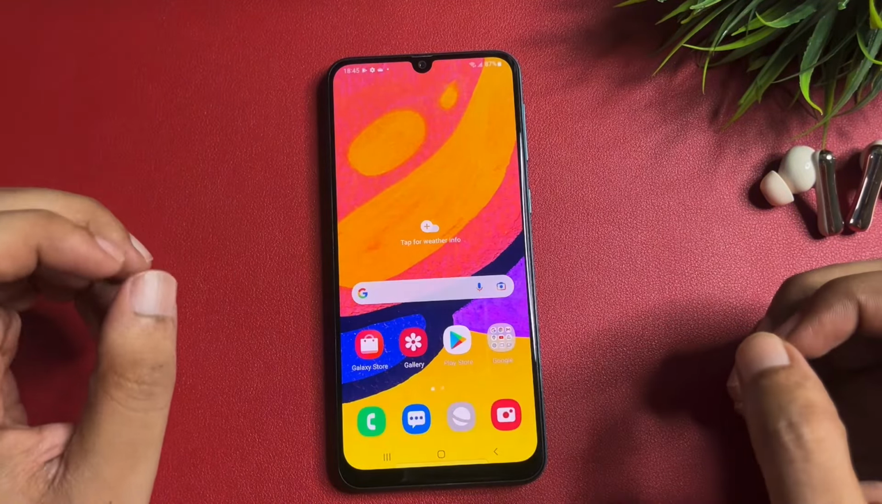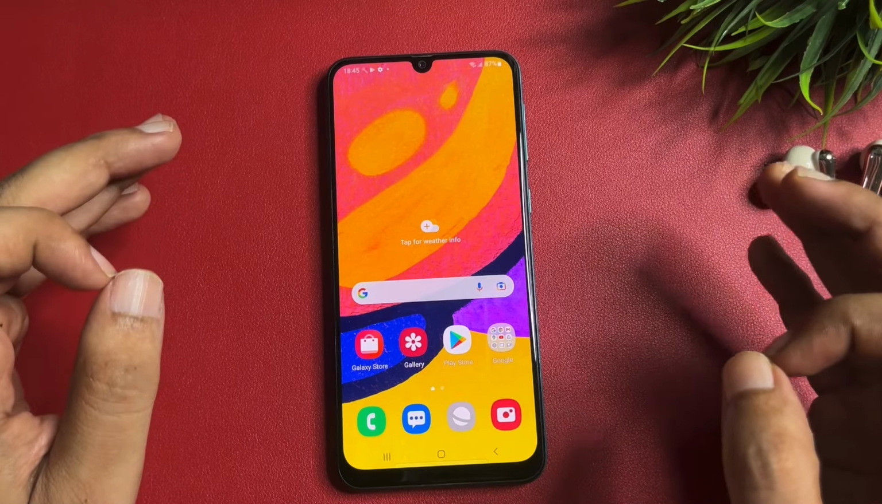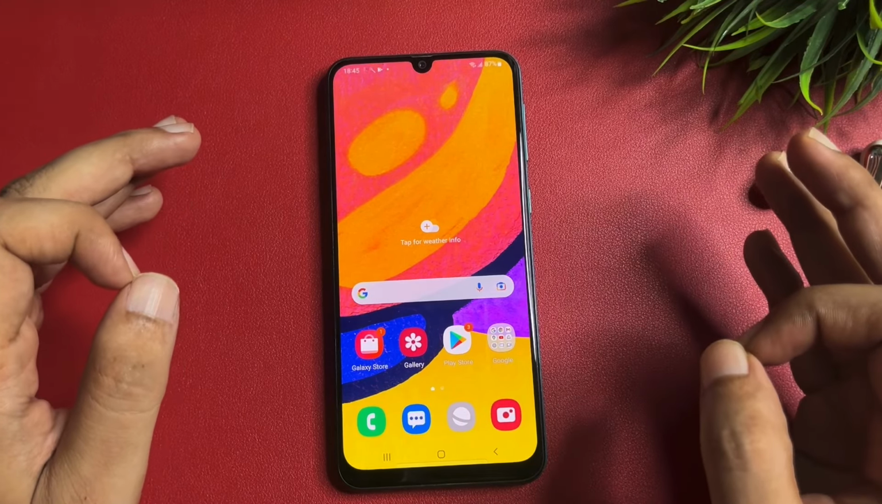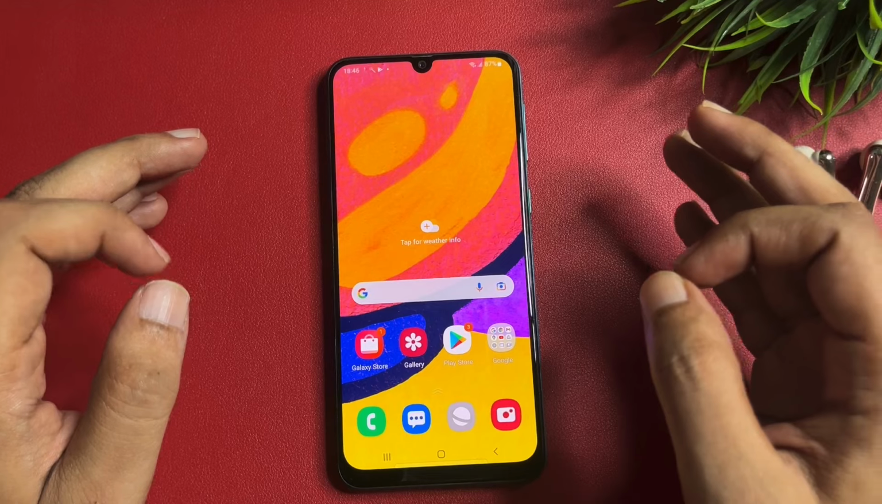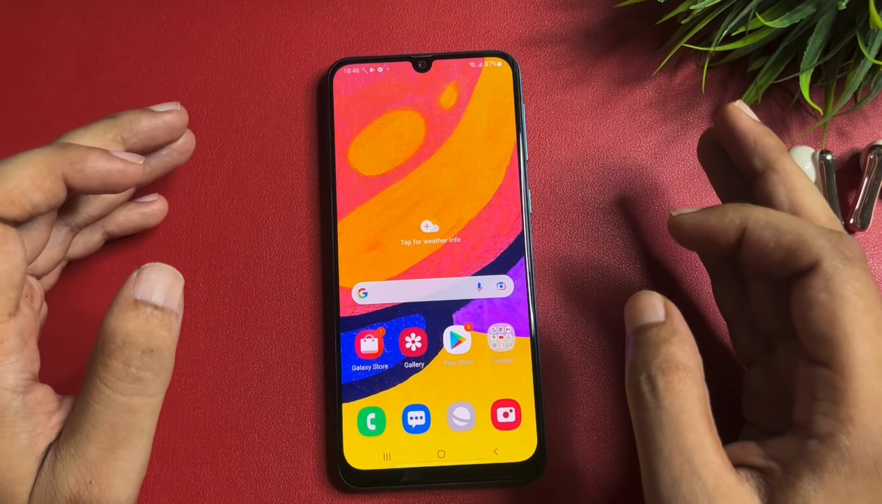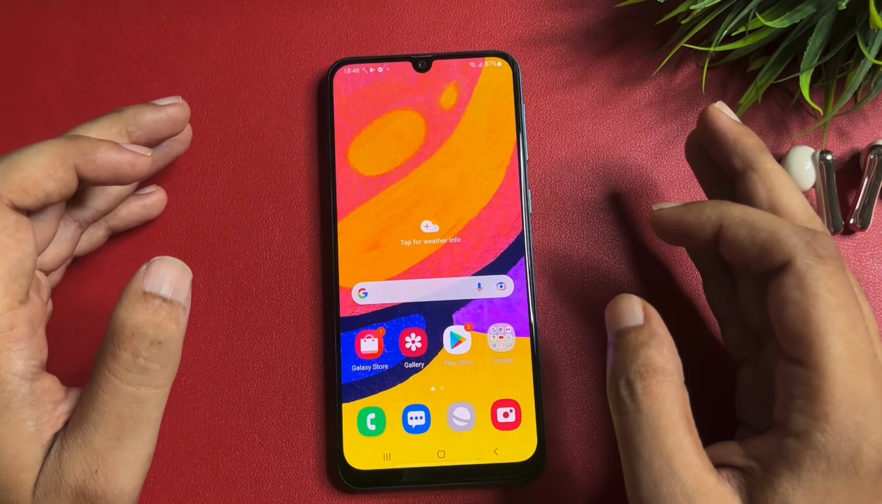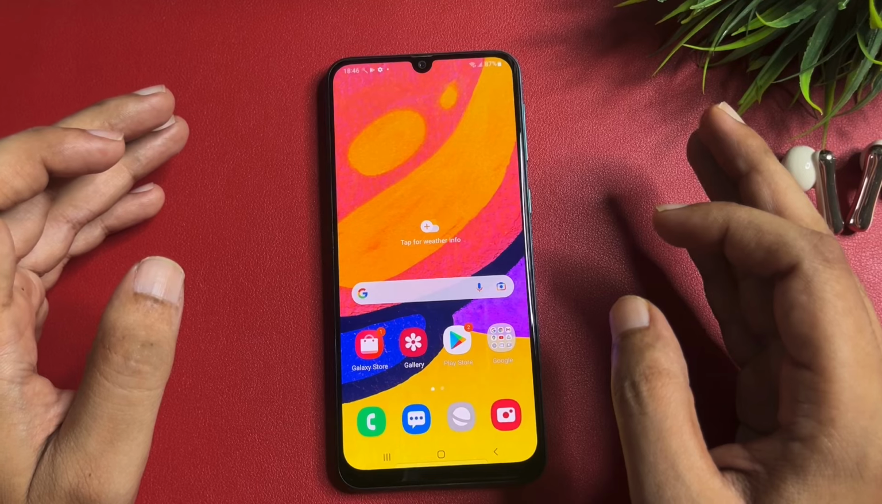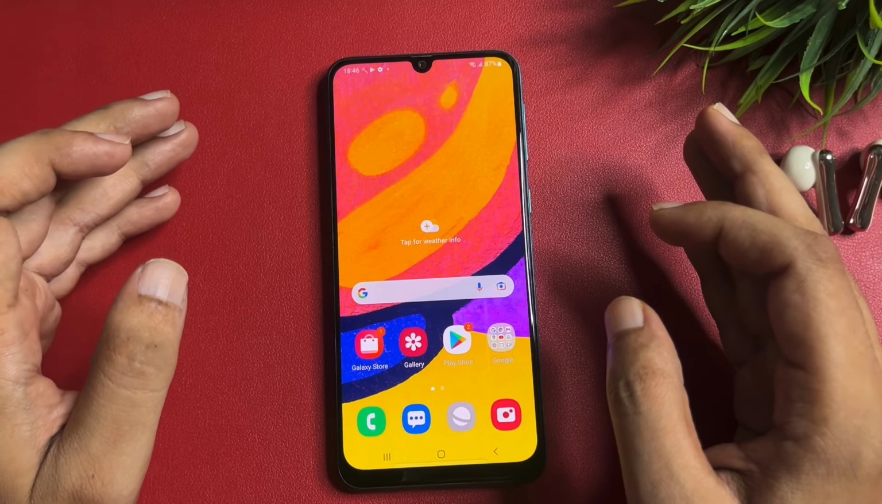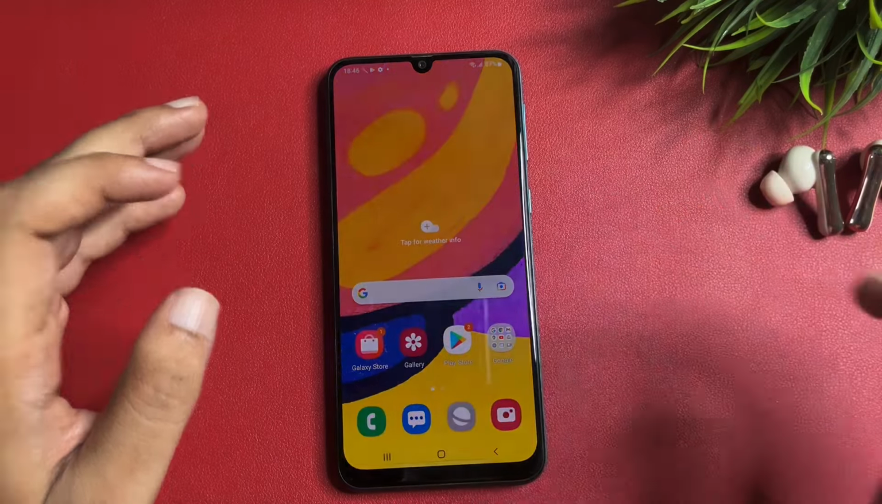So here you can see that after a hard reset, you will again get stuck in a method that is the FRP lock page. So in this video, I have explained how you can bypass the FRP lock of your Samsung Android smartphone of any series, and make sure this video is applicable for any Samsung model.